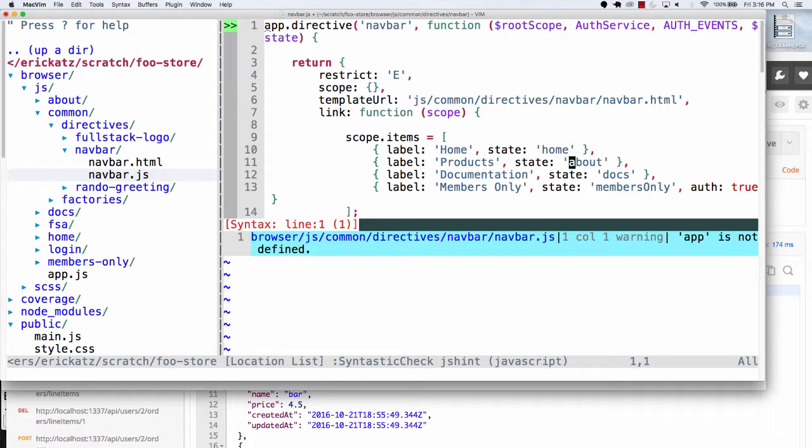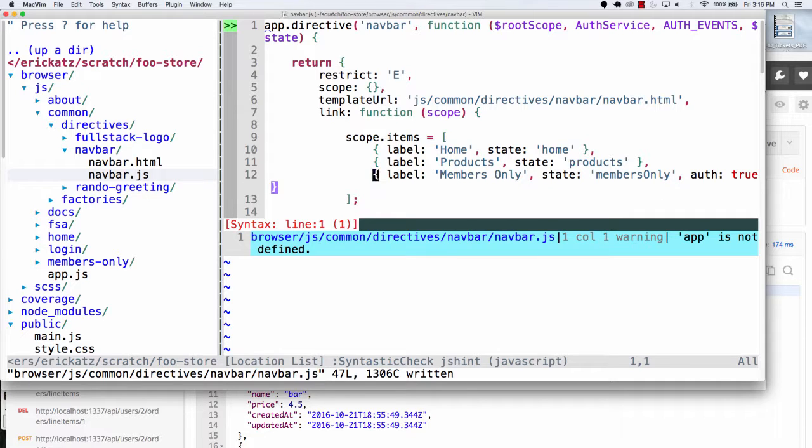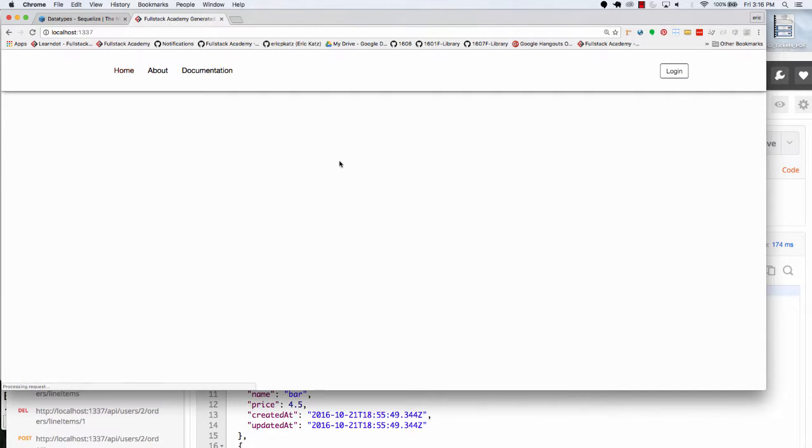And I'm going to change this to products, even though this state doesn't exist yet. And let's just see what happens here. So I'm going to get rid of this route. I'll keep this one in here just for the moment, for the sake of argument. So we'll go over here.